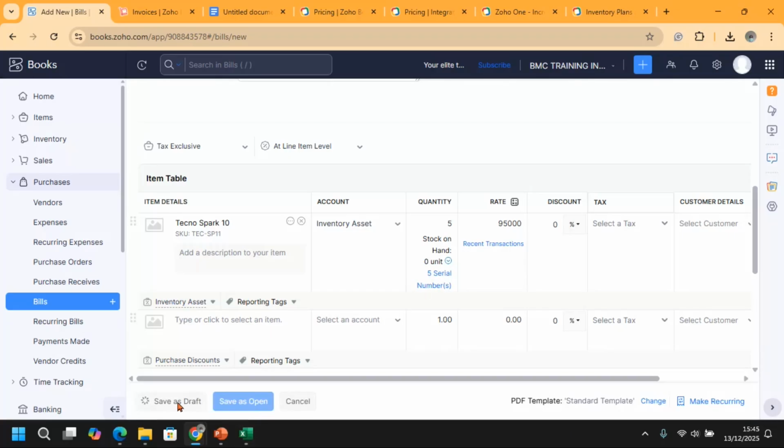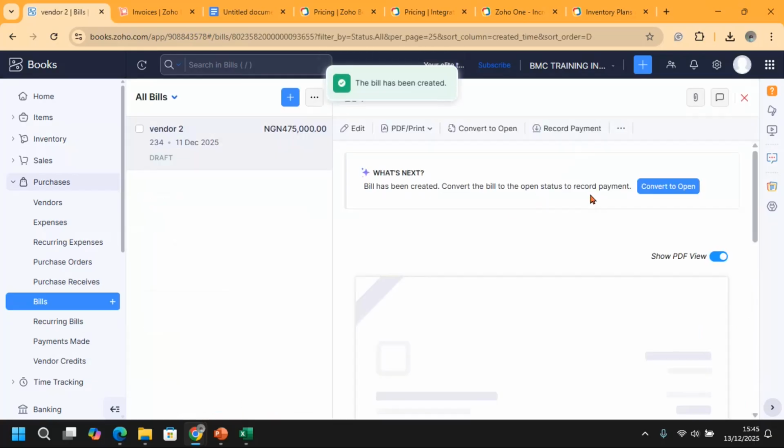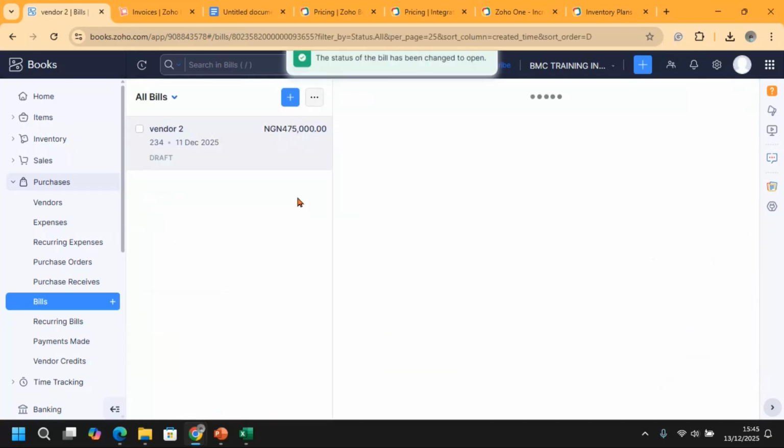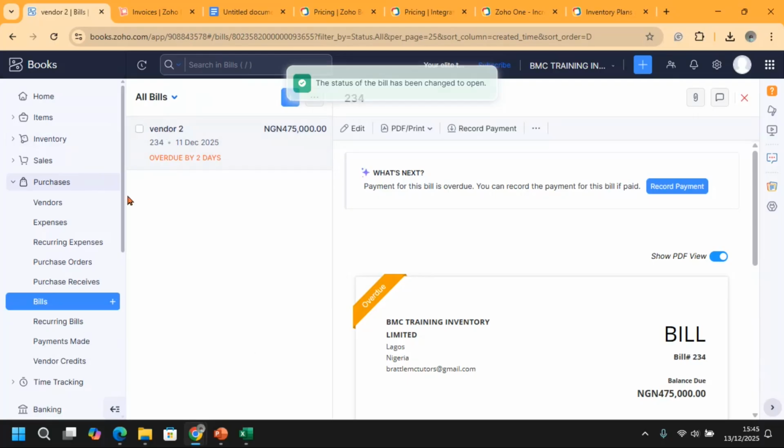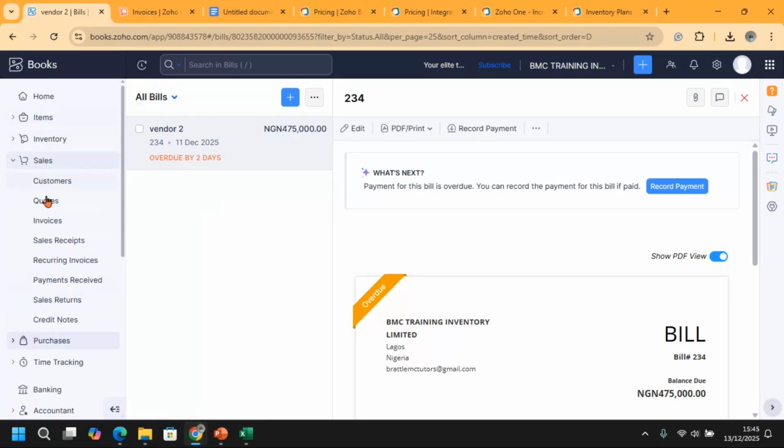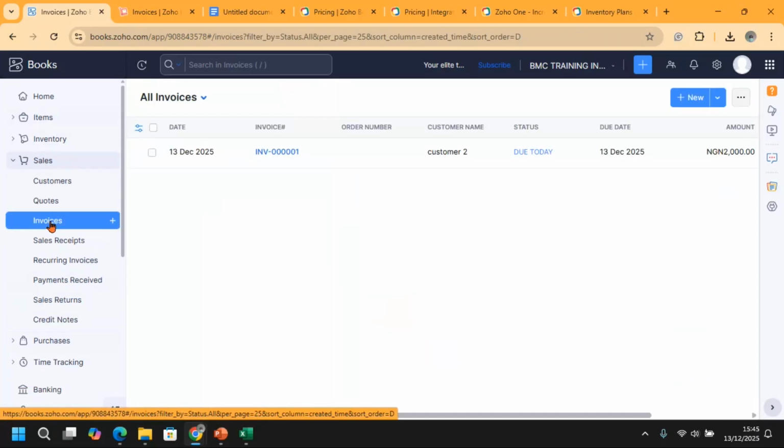So save as draft or save as open. Convert to open. So we have this bill now due for payment. So with this now, when we are selling, we can now select which item we are selling at the point of selling also. And we can sell by what? By serial number. So that the system will track the serial number for us.